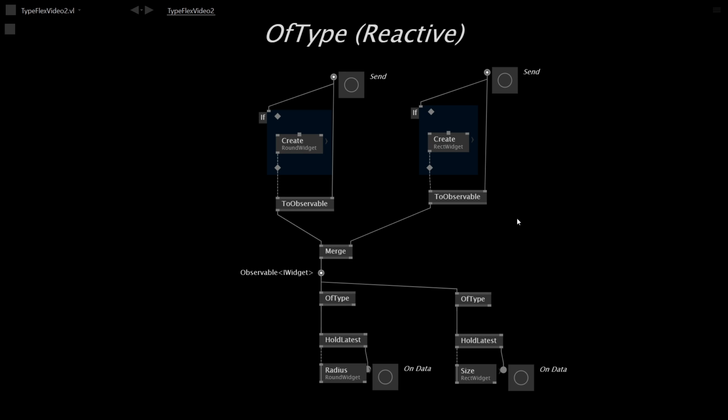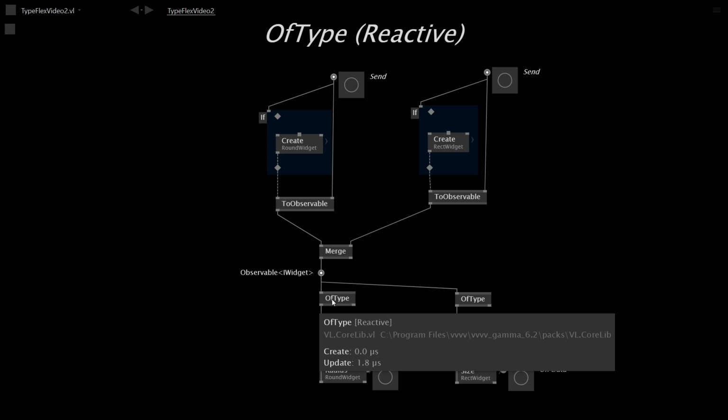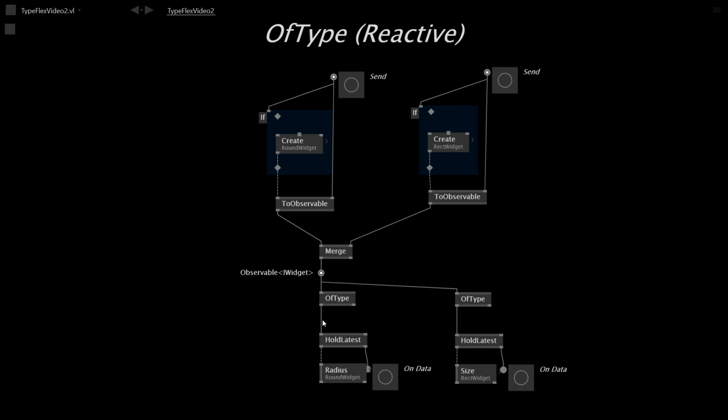Let's also look at OfType Reactive. This one operates on observable message streams and does very similar filtering to the one we saw with sequence. It only lets through ones that pass the downstream type. And in fact, if I delete that, you'll see it's not typed until it can work out its type from what's downstream. And then it says, oh yeah, I'll only pass round widgets. If I click on that, yeah, round widget's received. And if I click on that to send a rect widget, nothing is received.